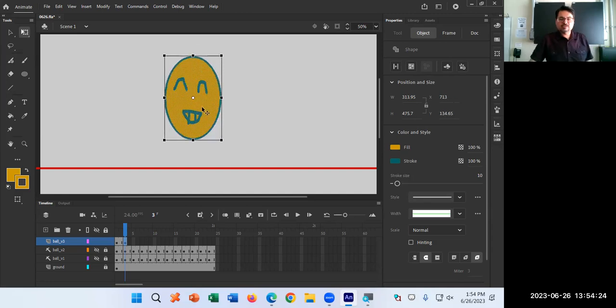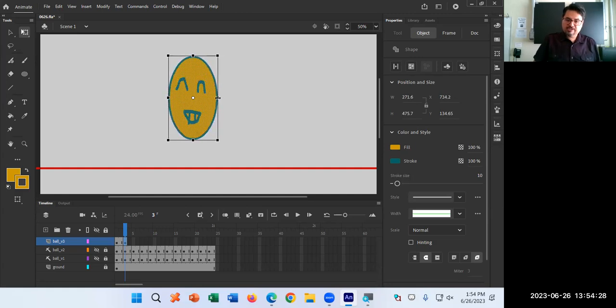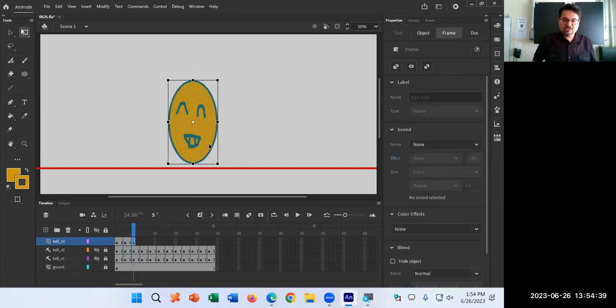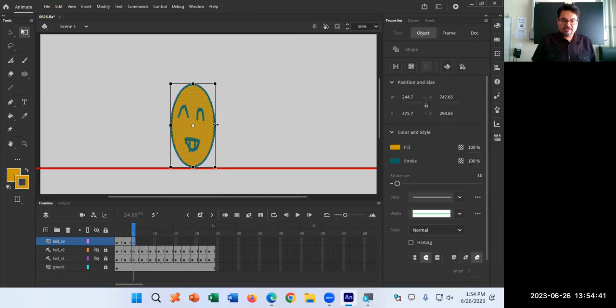Probably want both sides. I'm also going to kind of bring him in a little bit like this. Start to move it downward, starts to stretch it. Jump 2 frames over, F6, further move it down. Form it a little bit.